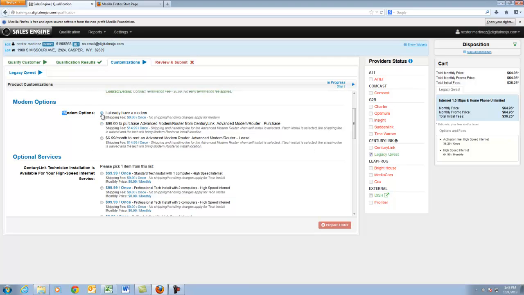If I already have the modem, there's no extra fees added. If the customer wants to purchase the modem, there's going to be the shipment fee and the $99.99 added to the total initial fees. If they want to lease the modem, then $6.99 is added, and then there's the shipment fee of $14.99 that will be added.